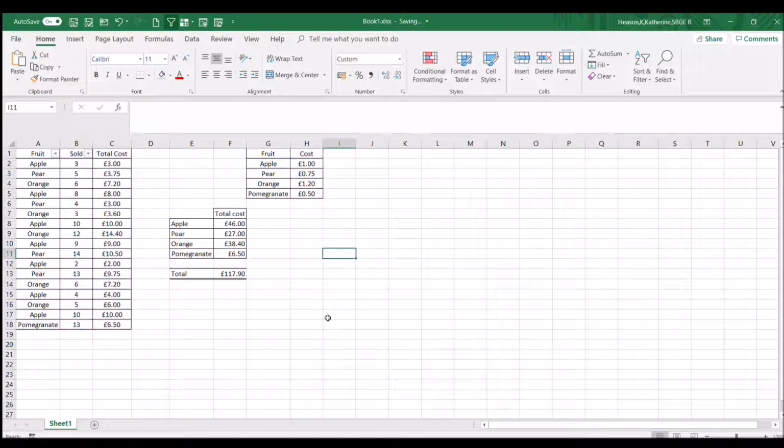And in this session, I'm going to cover off percentages, very, very basic percentages. In this case, all I want to cover off is you will see here that we have made £46 worth of apples, £27 worth of pears, £38 worth of oranges, etc. All I want to know is of the total price there, what percentage was that made up of apples, pears, oranges, pomegranates? So percentage in this instance is just a divided by.